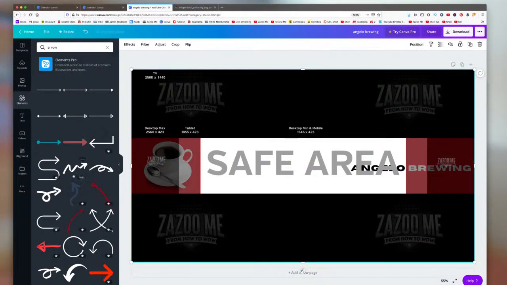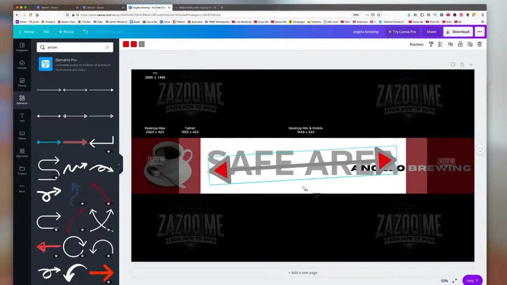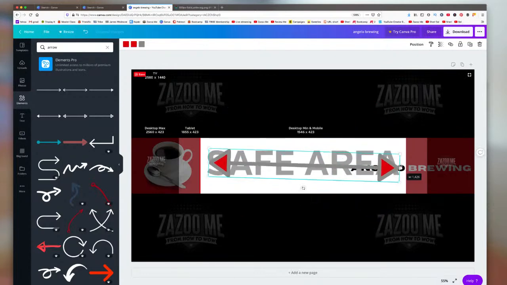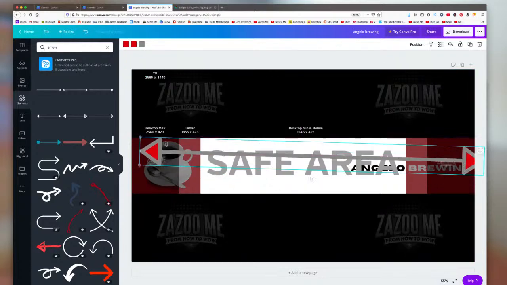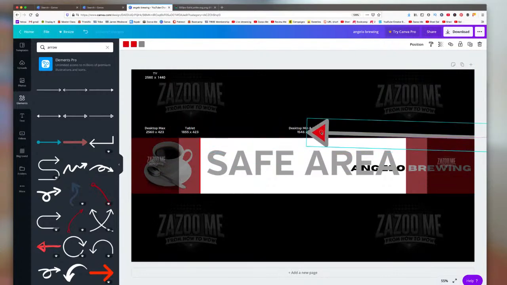So if I go to arrow and I choose an arrow, there's a way to turn it by looking down at the bottom of the element and just grabbing it and turning it. Now you can see that this is the size, that's 1546 by 423. And this is the size, that's 1855. And if we go all the way out to the ends, now we're at 2560. Now we're at 1855. Now we're at 1546.